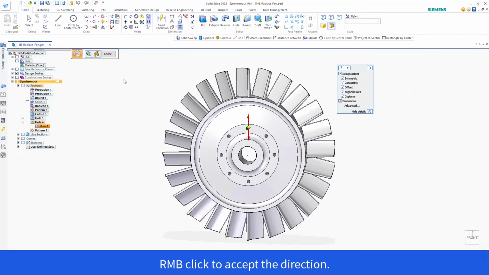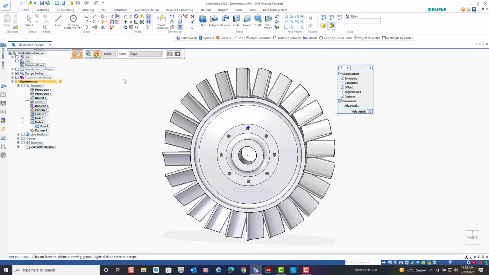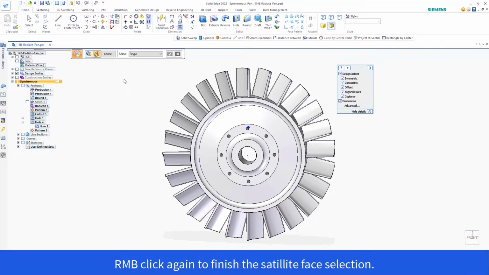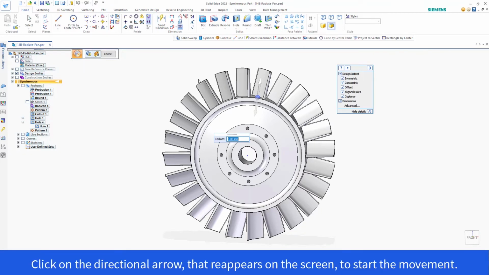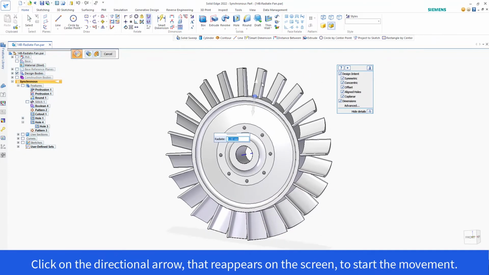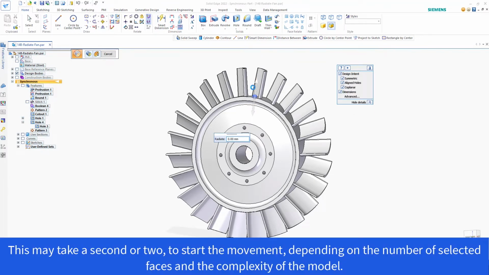Right mouse button click to accept the direction. Right mouse button click again to finish the satellite face selection. Click on the directional arrow that reappears on the screen to start the movement. This may take a second or two to start the movement, depending on the number of selected faces and the complexity of the model.